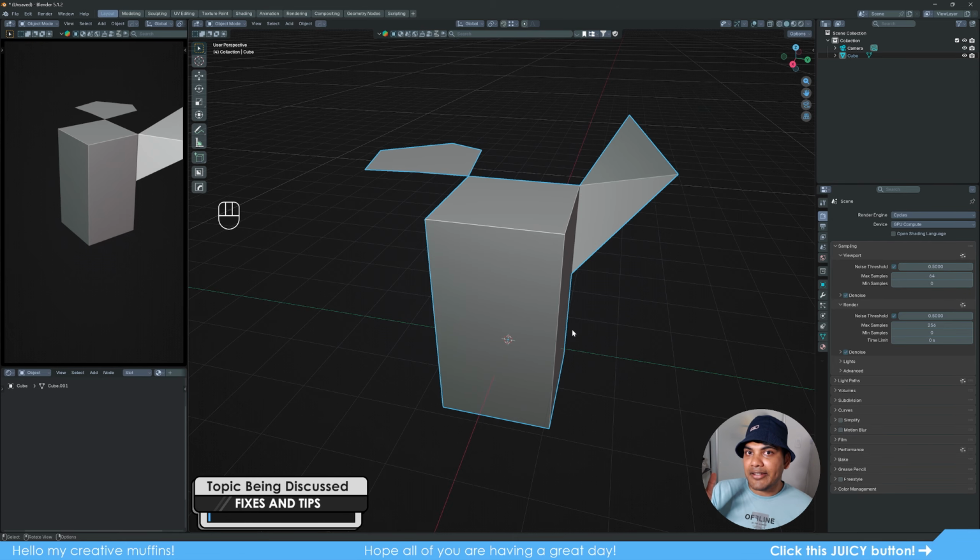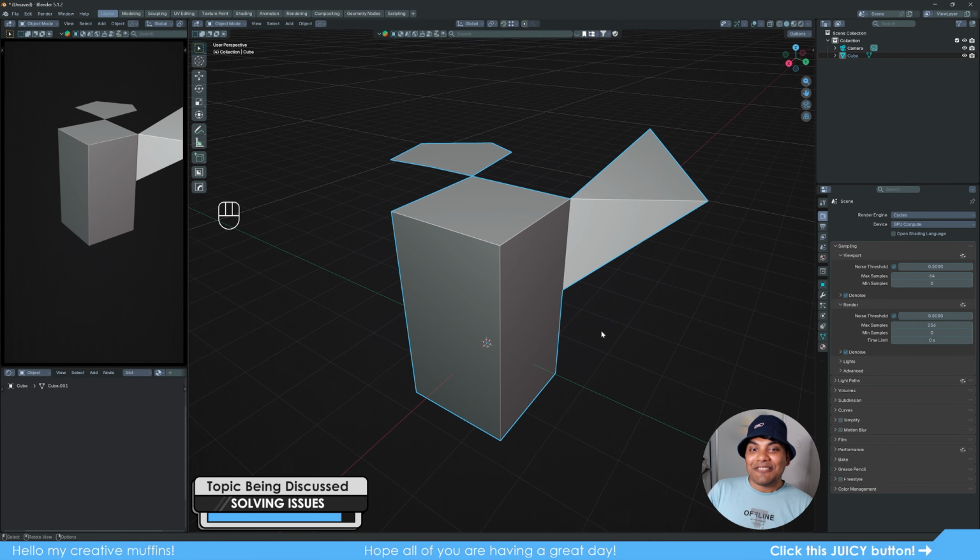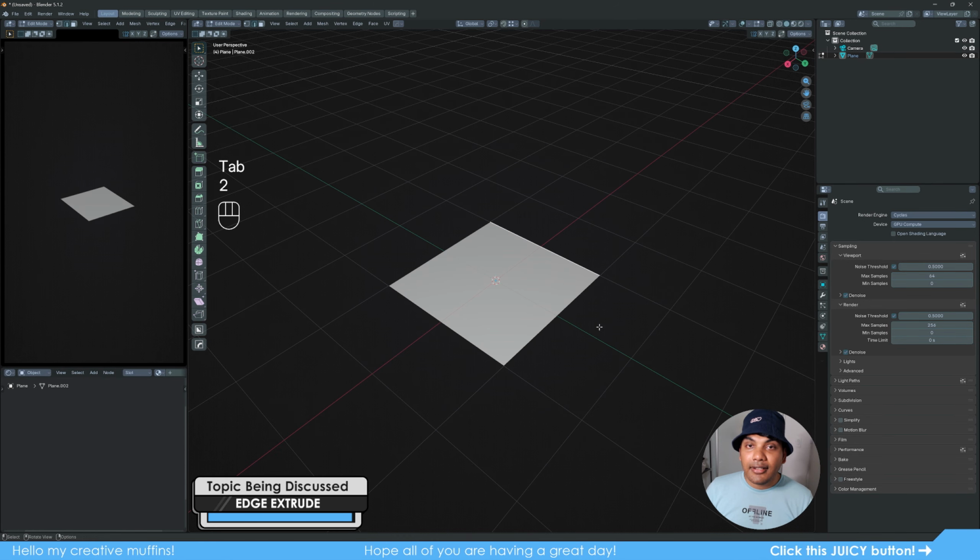You might crash Blender. I know that was a lot, but I hope you understood that you can actually even extrude vertices and you can create all these complex shapes, right? You can create the shape, fill it with face, and then add edge loops to fix your topology. That works as well. The next is edge extrude.